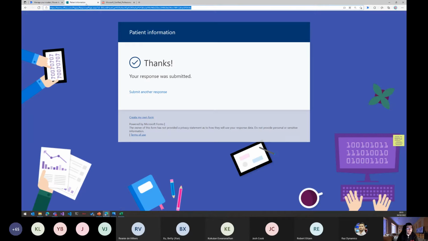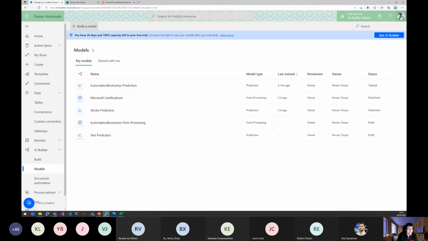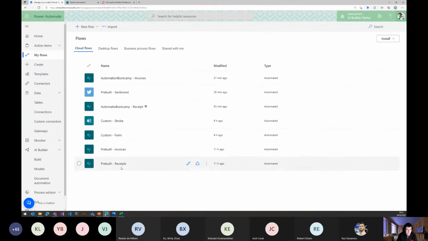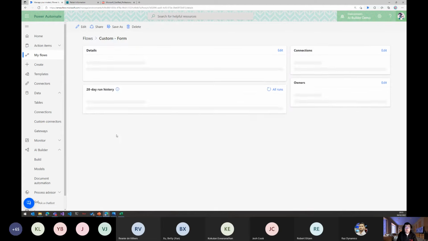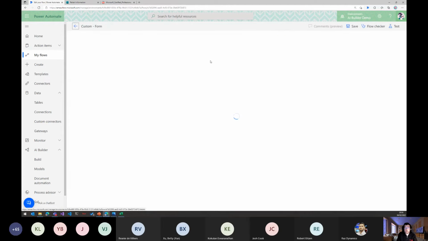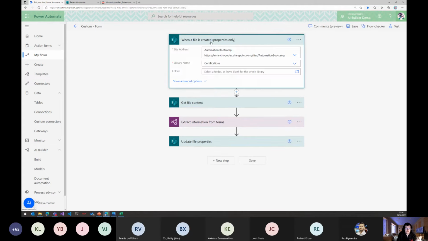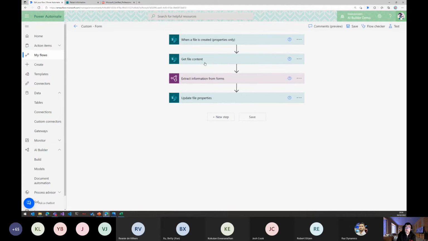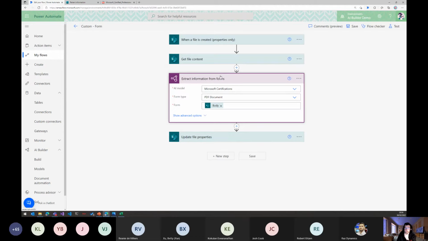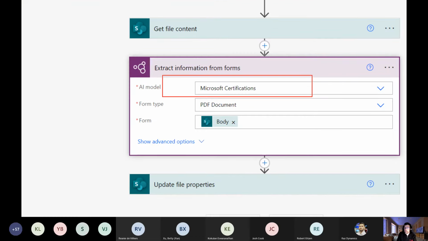So as I did before, I have a flow. I'm going to my flows. I have a flow in this custom form. And as I did before, I'm going to upload, in that case, a file in a SharePoint site. I'm going to get the file content, and then I'm going to extract information from forms. Here, I'm choosing the Microsoft certification form processing model.